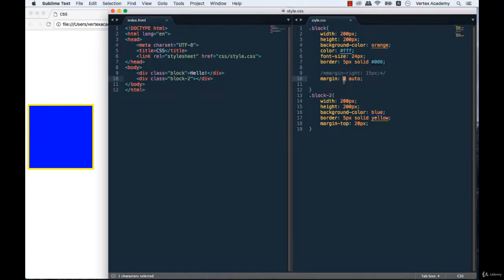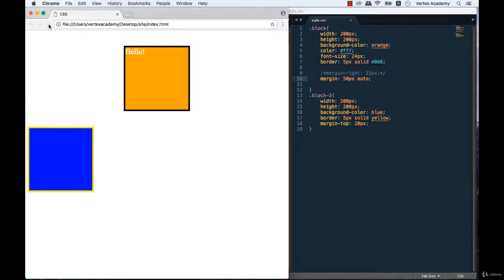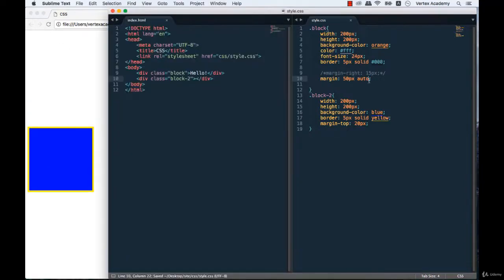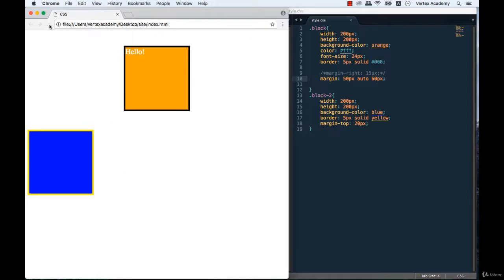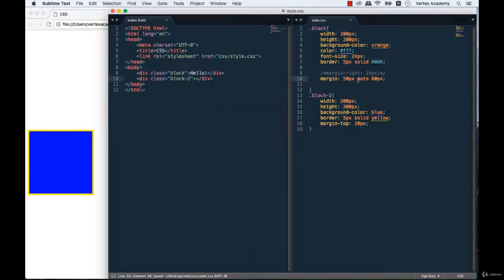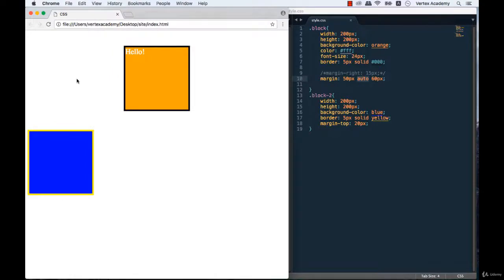So the first value we could also change to something else, say something like 50 pixels. Now we have an additional space on top and bottom, the 50 pixels. And we could actually add a third value for the bottom, say 60 pixels. But in either case, we need left and right to be auto. Alright, so that's it for this topic. I'll see you in the next video.